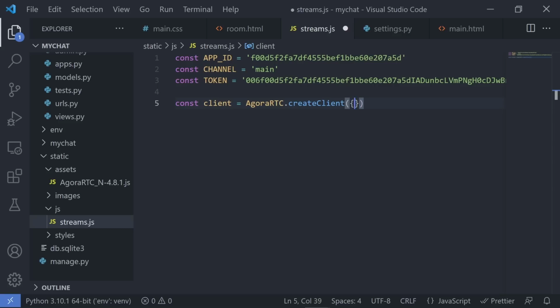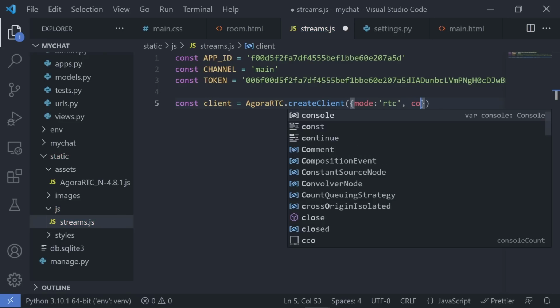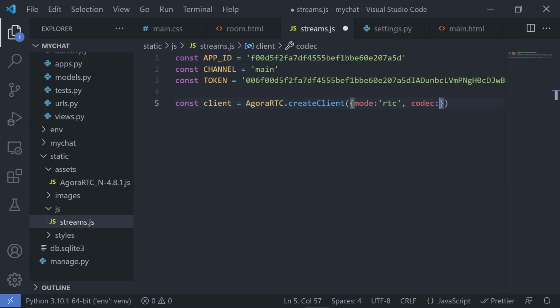Now the create client method is going to take in two required parameters. The first one is going to be mode here, and this can either be RTC or live. We're going to leave this as RTC. And this just specifies the optimization algorithm that's going to be used. And the other one is going to be codec. And this is simply the encoding method that our browser is going to use. So we'll specify codec, and we're just going to do VP8 here.